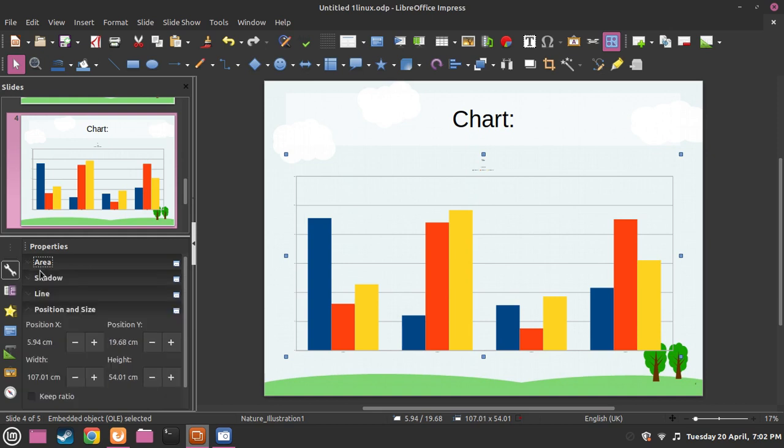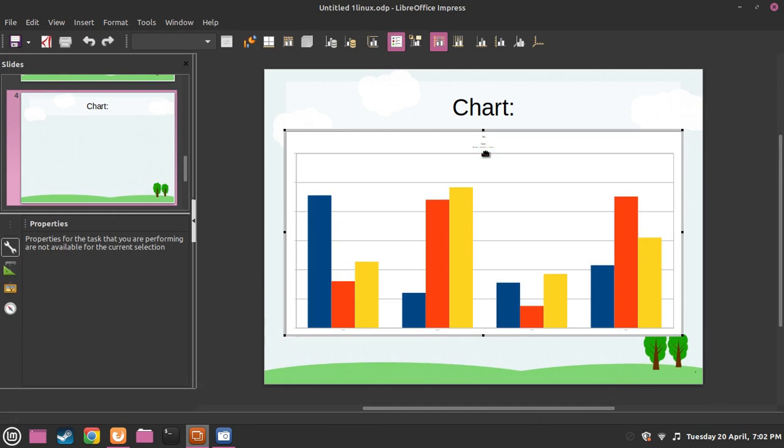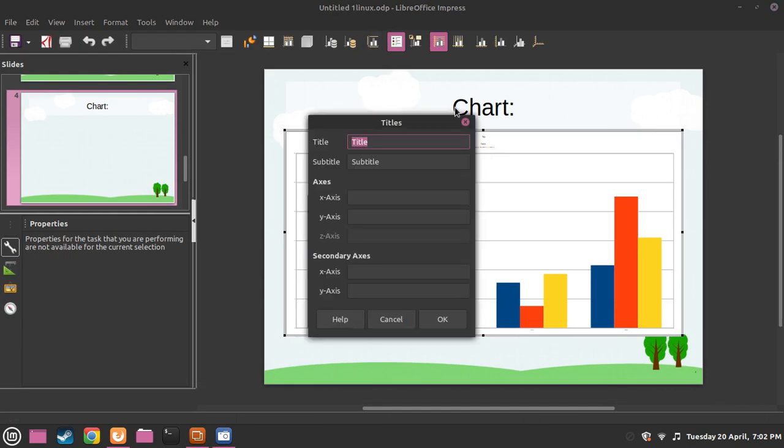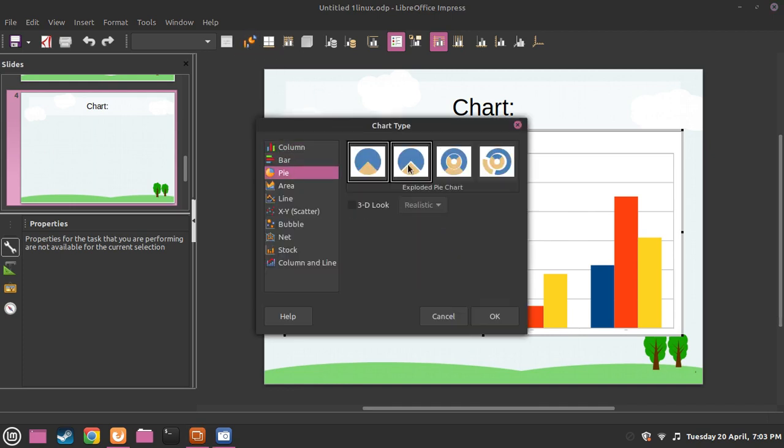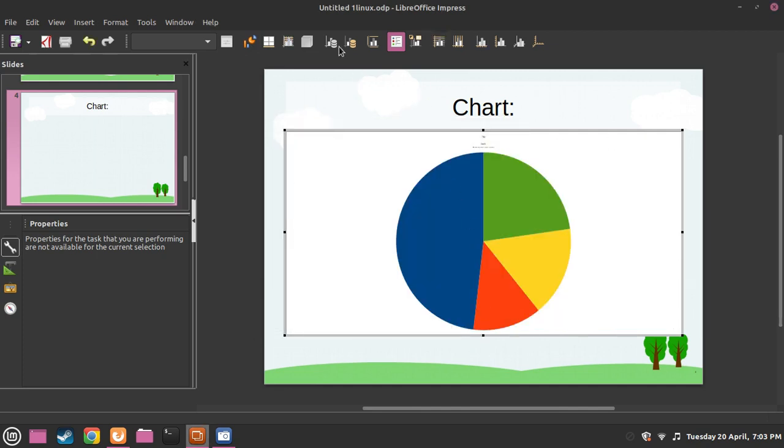I've actually never done a chart before, but I know it's going to be quite simple. Okay, so for here we can add a title, we can add a subtitle. We can change the way it looks, the chart area, the chart type. So click over here to change it to chart type. Pick a pie, for example. We're going to pick a pie. Okay, so this is how it will look.